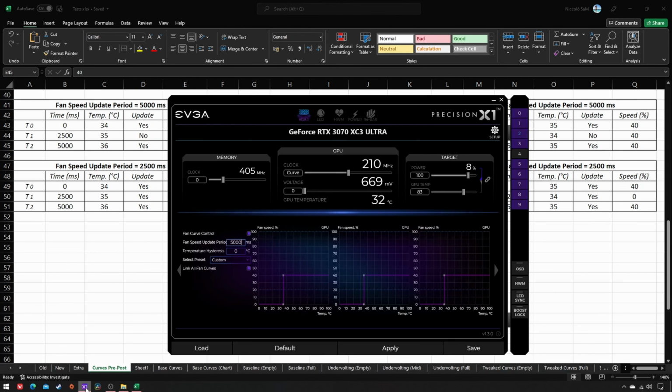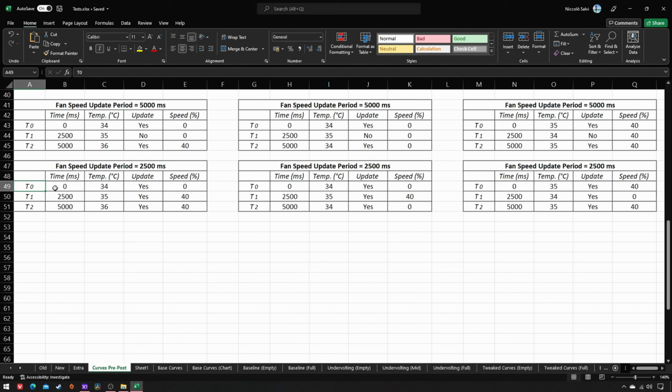On the other hand, if my polling rate is 2500 milliseconds, at T0 of 0 milliseconds my temperature is 34 degrees. An update occurs and the fan speed is 0%. At T1 of 2500 milliseconds, my temperature is 35 degrees. An update now occurs, and so the fan speed is already 40%. At T2 of 5000 milliseconds, my temperature is 36 degrees. An update occurs, and the fan speed remains 40%.